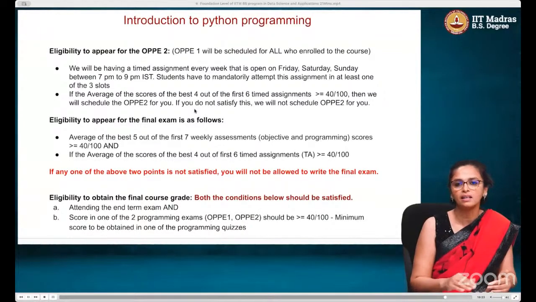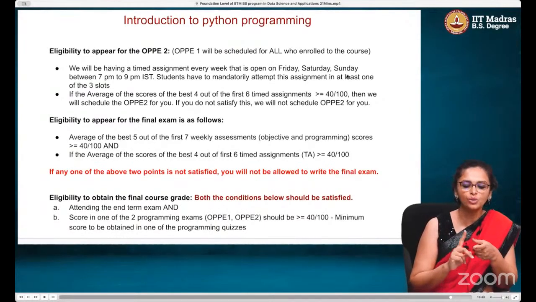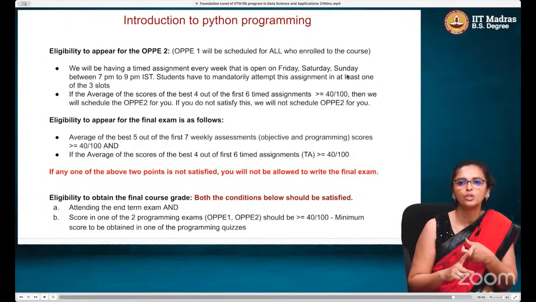So, you can see that the weekly timed assignment that we do on the weekends affects you in 2 ways. It determines your eligibility for OPPE 2. It determines your eligibility to get the hall ticket for the final exam. So, you need to do your weekly graded assignments. You need to do your weekend programming assignments. You need to also do your OPPE as well to be eligible for the final exam and to get a final course grade.